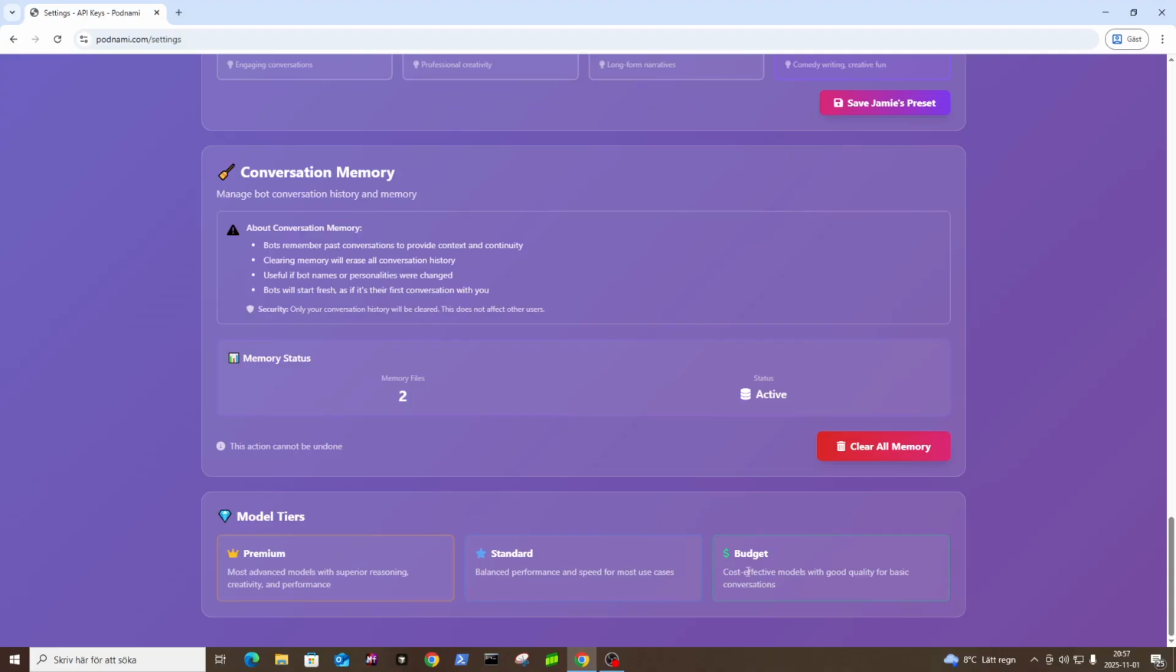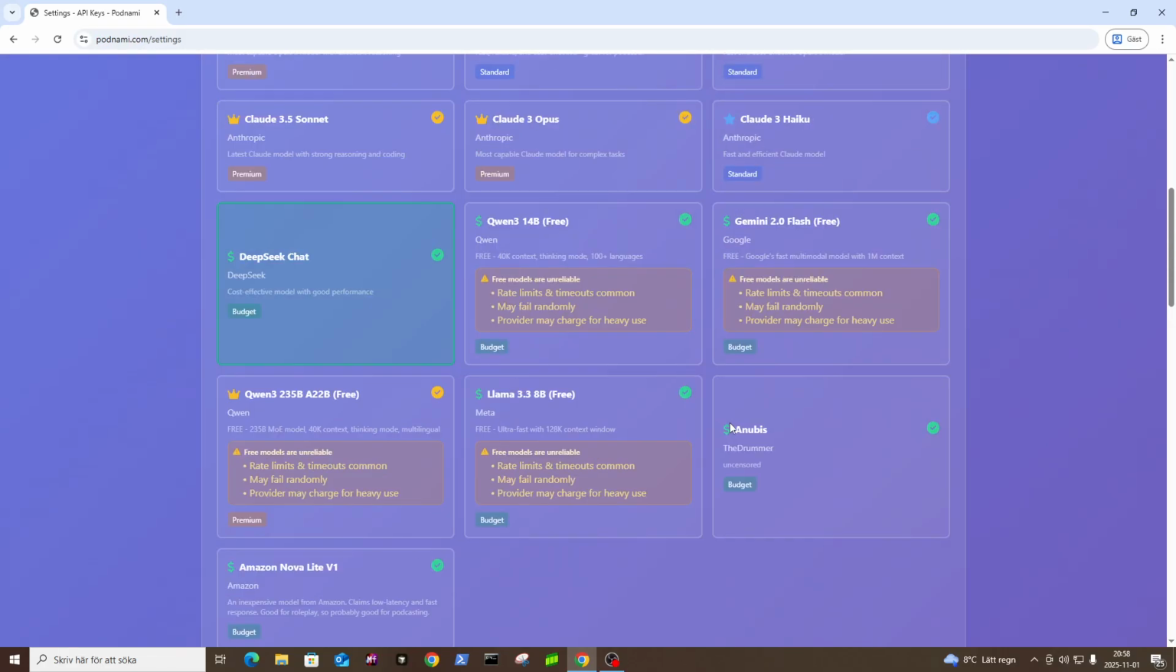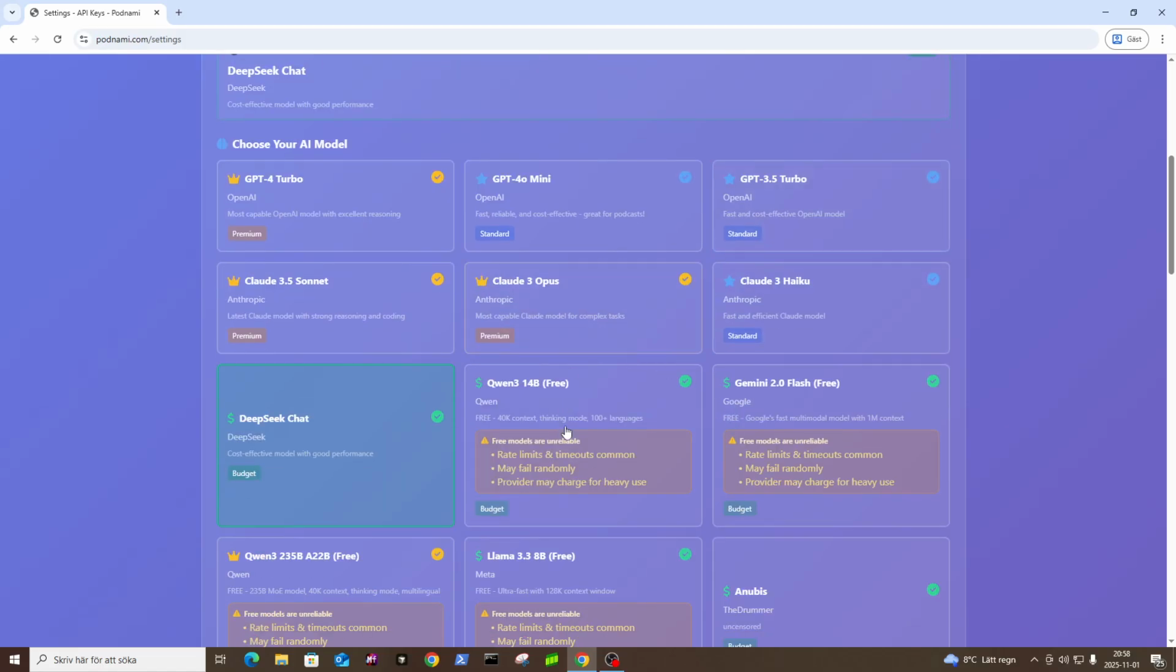And here's just a little information about the model tiers for the LLM. So what the icons mean, there's premium, standard, and budget. So those are things to keep in mind when you're taking a look at which model to choose: premium, standard, and budget.